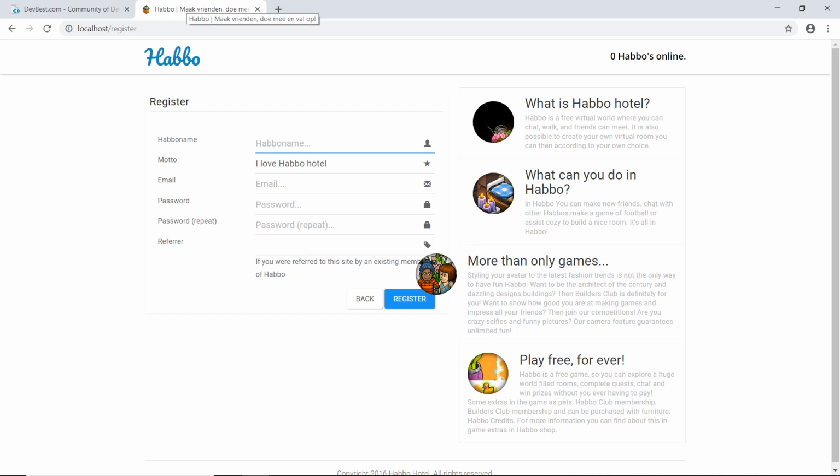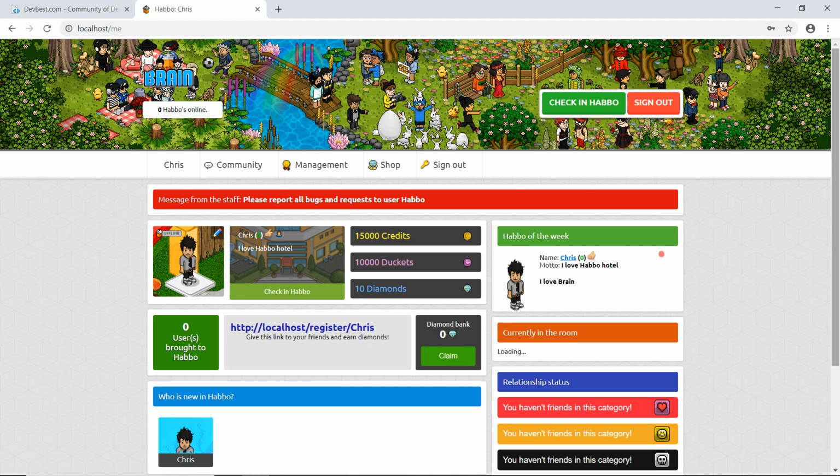You'll notice that these headers are in Dutch, I believe. Don't worry about that. If you sign up on Devbest and follow the series, I'll show you how to correct this and make it all in English. Now your Habbo name. Let's name my guy Chris. I'll make our email Chris at habbohotel.com. It doesn't really matter. And then just set your password. Okay, there we go. So once that's all set up, you just want to click register, and then boom, your account is fully registered here.